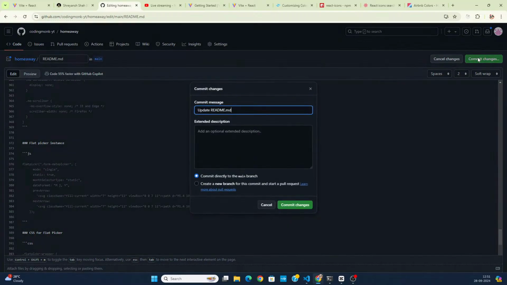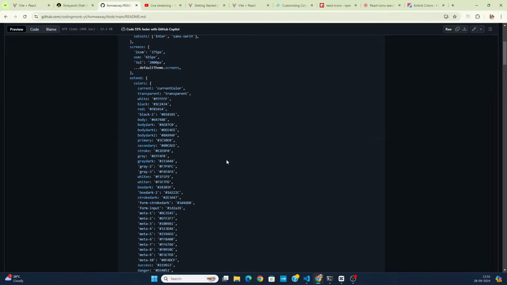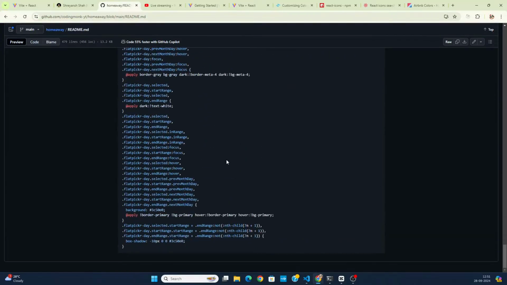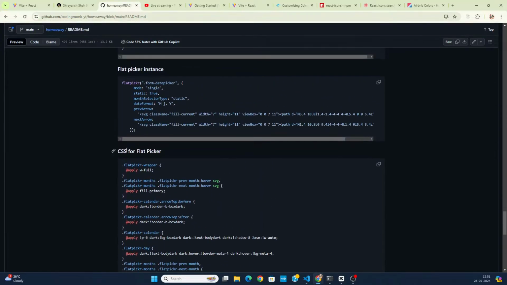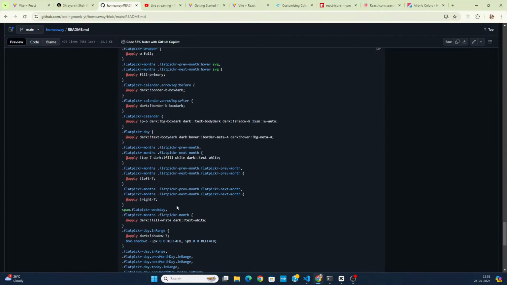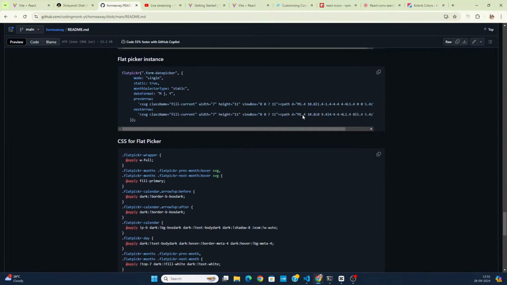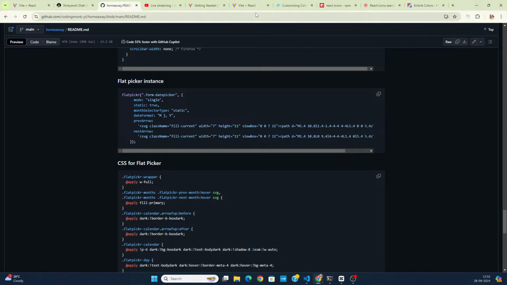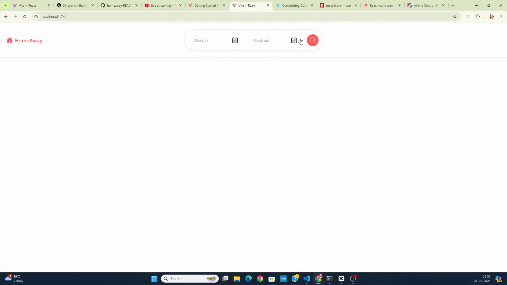I'm going to commit the change, and I'm also going to show you that this is present over here with this heading. If you just scroll down, you will find the CSS for flat picker. Copy this CSS code and paste it inside your global CSS file. So I hope that much is clear. Now we have created this thing as well. Let's do one more thing, then I'm going to take a break, and then we'll start our live stream again.